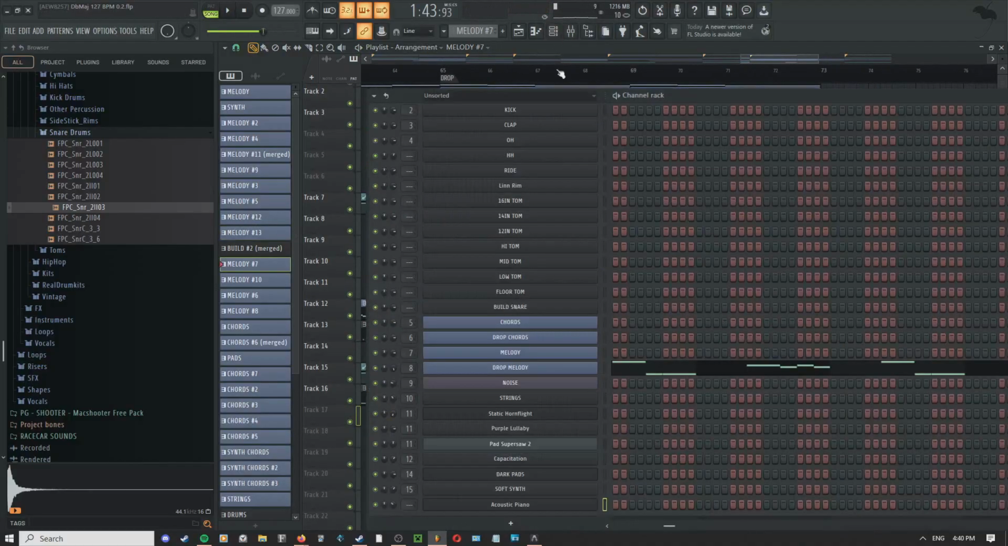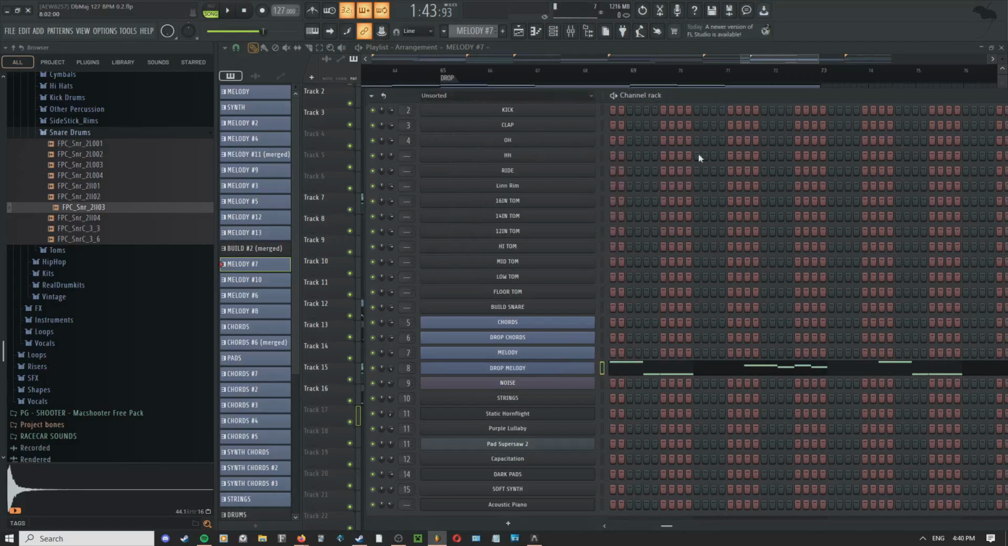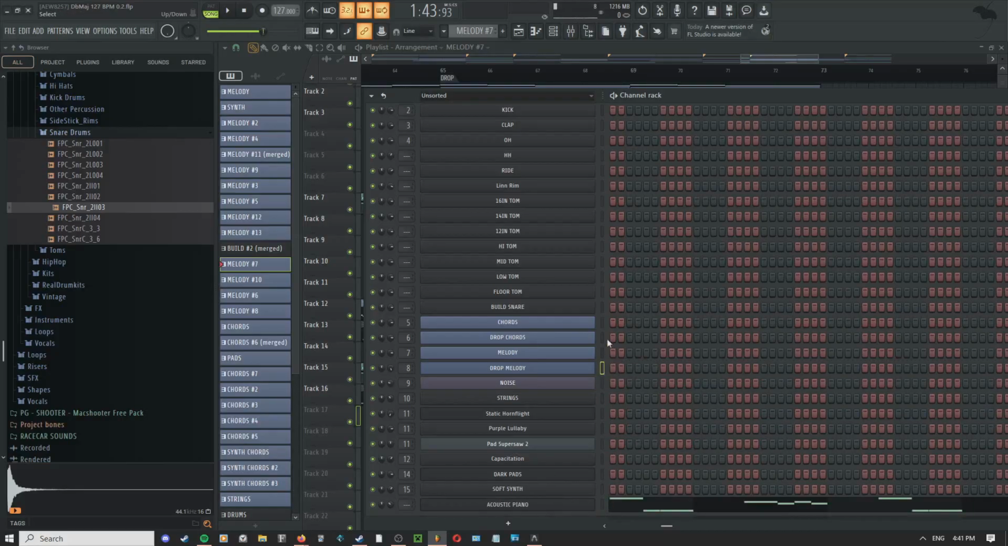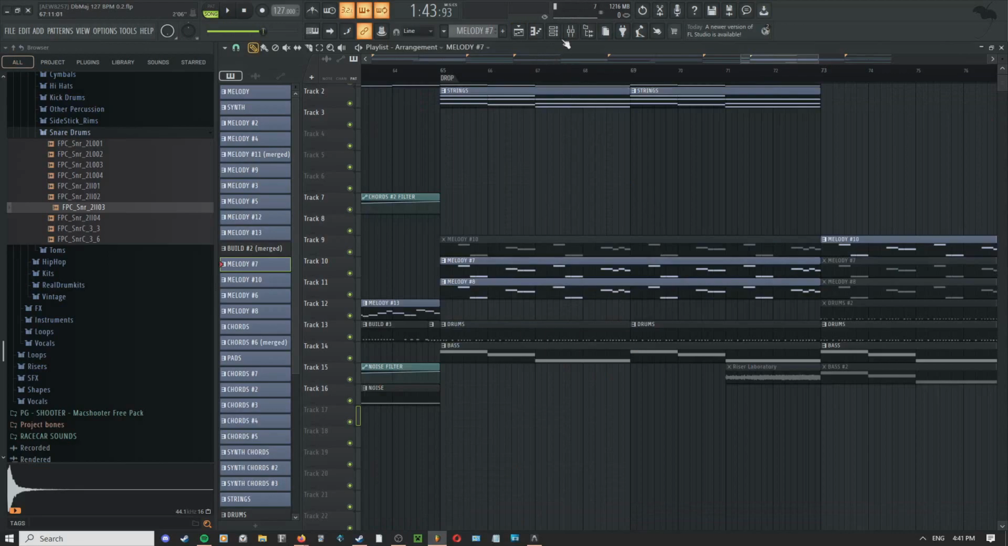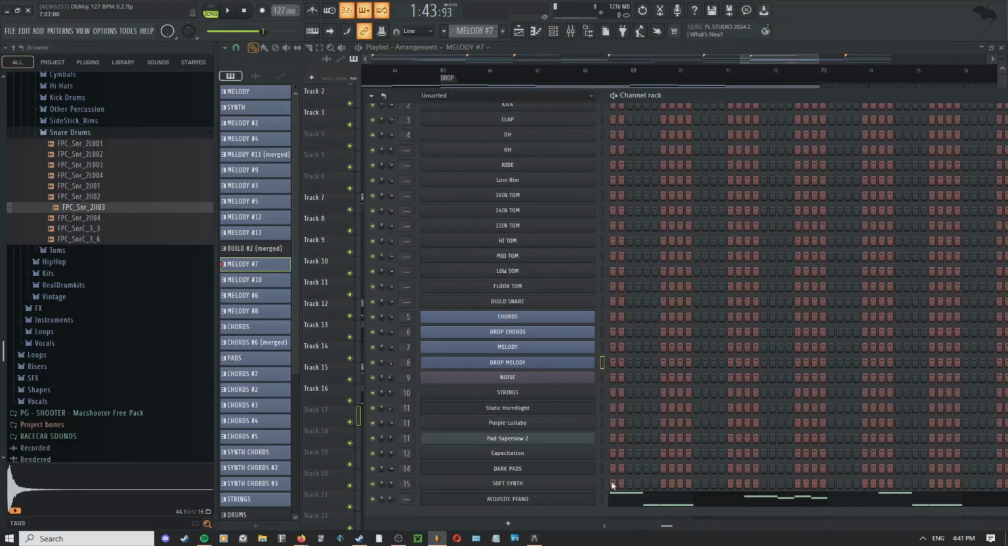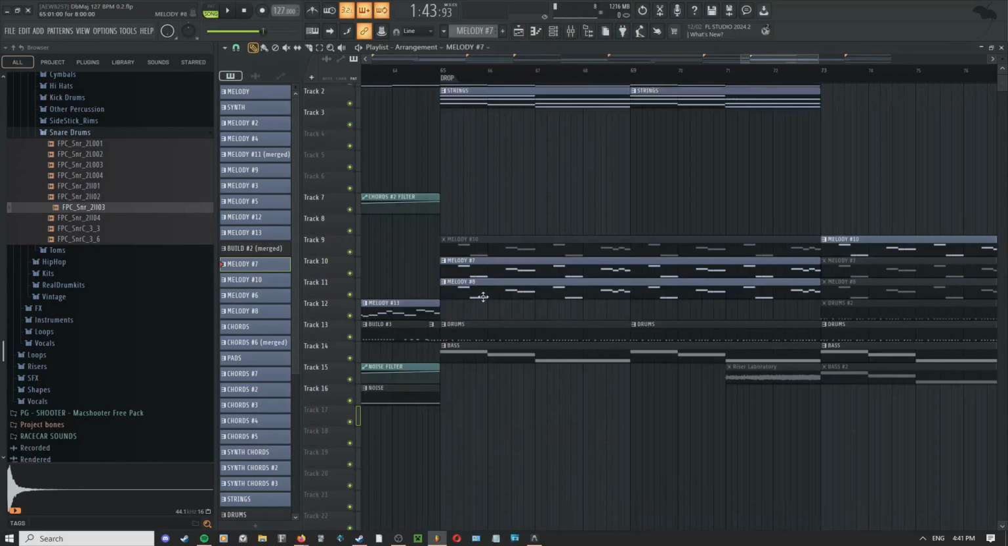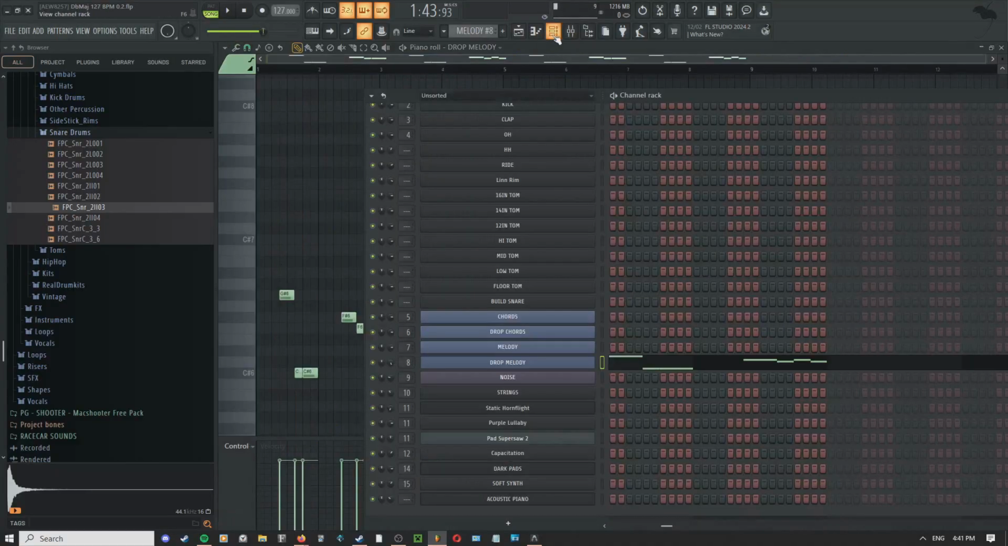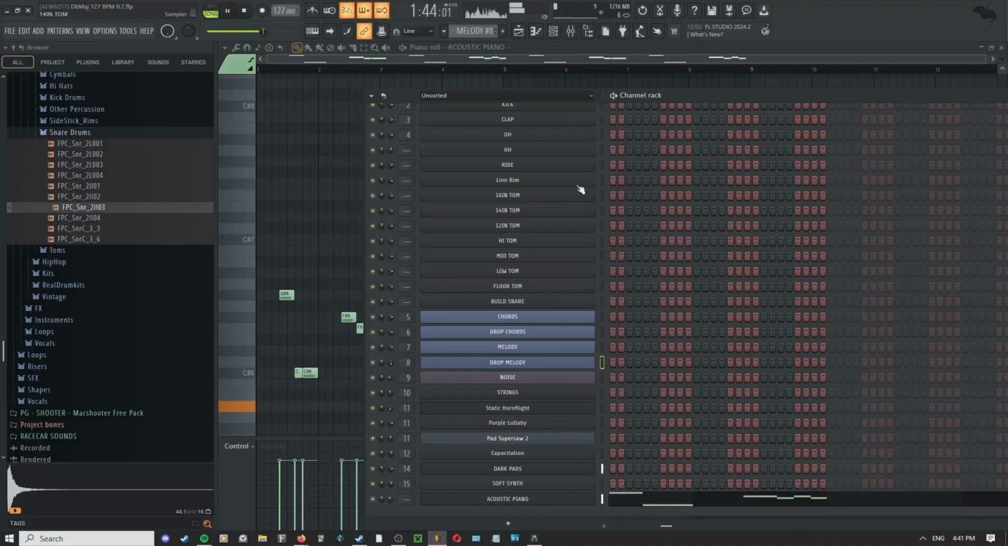Now I think these two pianos, instead of being the FL Keys, I'm pretty sure that's what they are, let's just change these to the acoustic piano. Boom, boom. This layer is already changed, so change this layer instead.